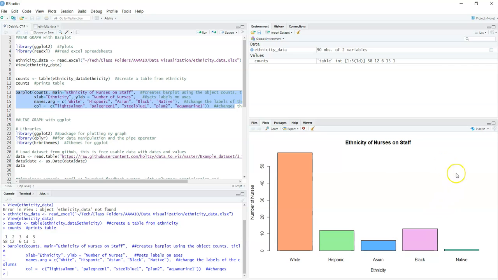And I get this output over here. So in my hypothetical situation of why I'm looking at nurses on staff, I may be interested in doing another round of hiring, but I want to also make sure that I have a diverse workspace. So I may want to use this information to target different ethnicities so that I have a more diverse workplace.